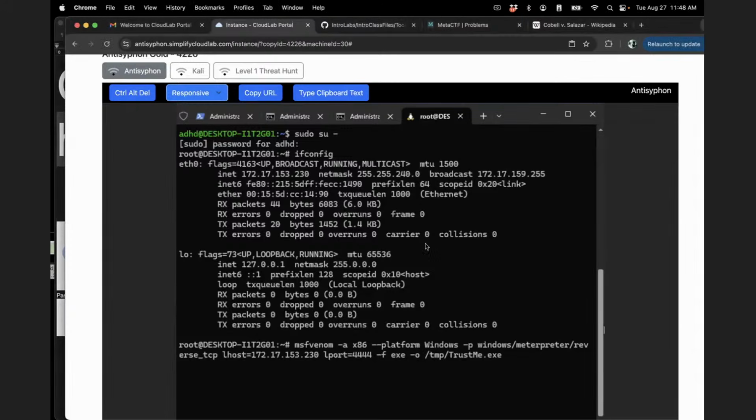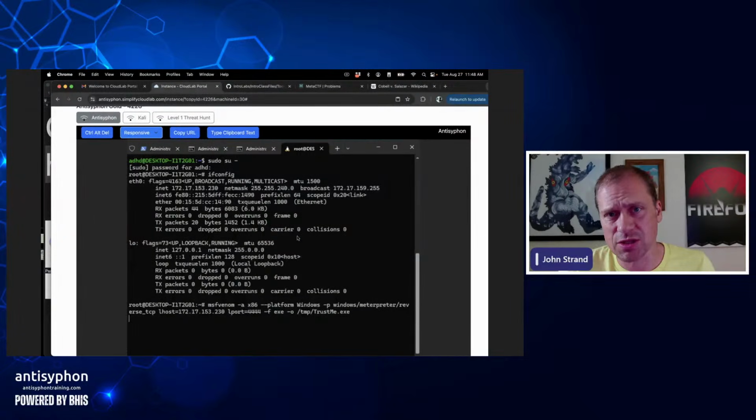All right. So now I'm going to hit enter, and it's going to take a little while for it to run. What it's actually doing, believe it or not, Metasploit is the largest Ruby project in the world, and it's loading up a bunch of libraries to actually create our malware. So let's go through this command step by step while we're waiting.